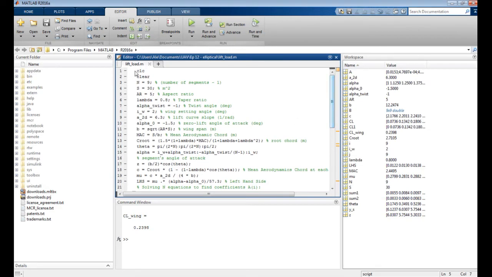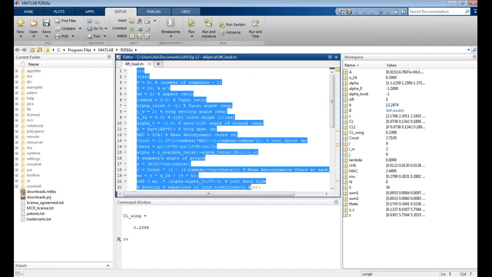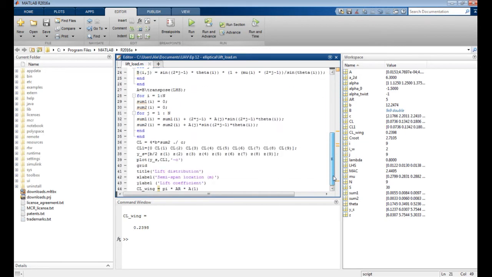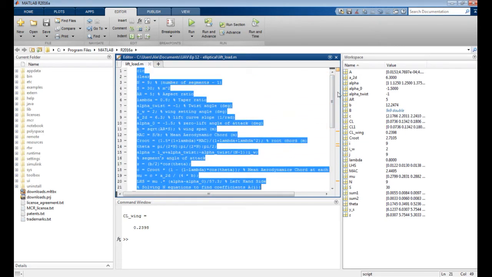The code will be in the comments. I will copy this code for you and it will be in the comments of this video, so you can just copy and paste and just start to play.